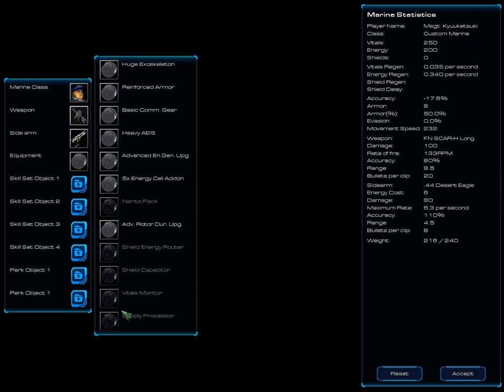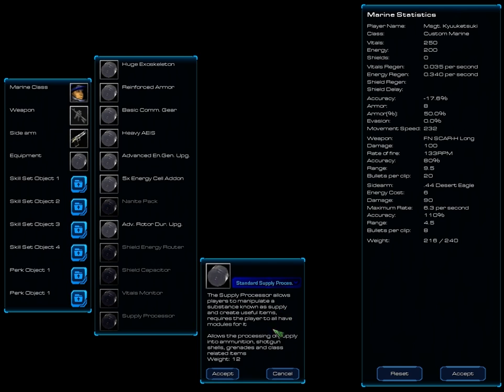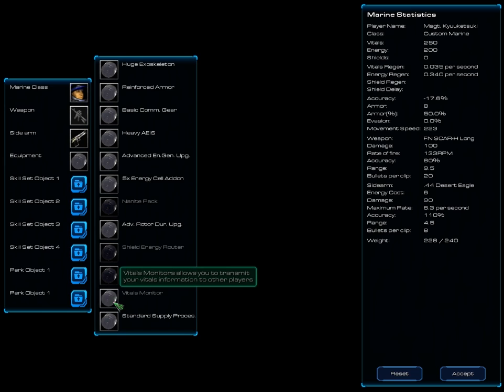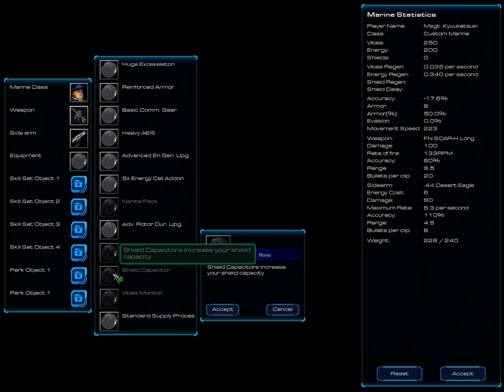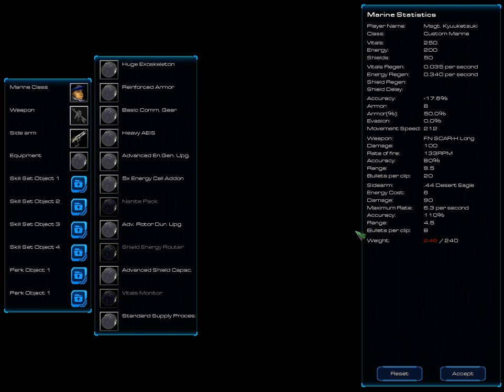Supply is used to, as it says here, allow the processing of supply into ammunition, shotgun shells, grenades, and class related items. Vitals monitor transmits your vitals information to other players. Shield capacitor increases your shield capacity, which is currently 0 at the moment. Advanced, see it goes up. Your weight's already over, too bad.